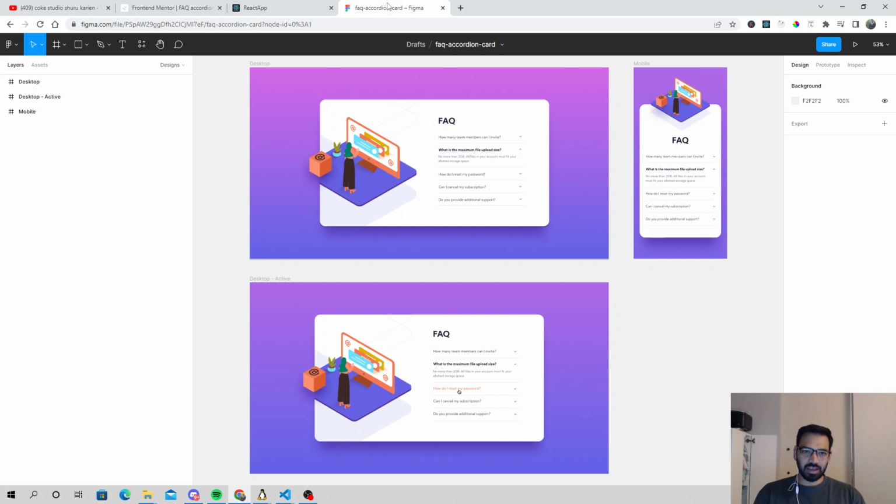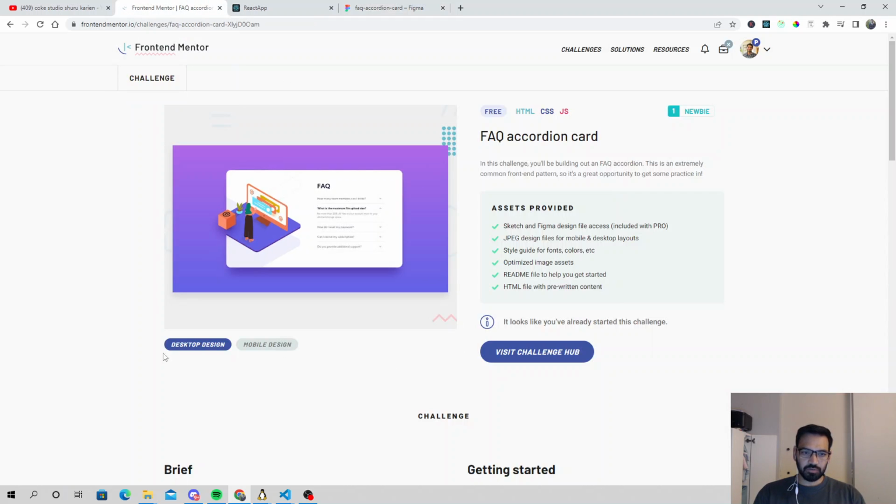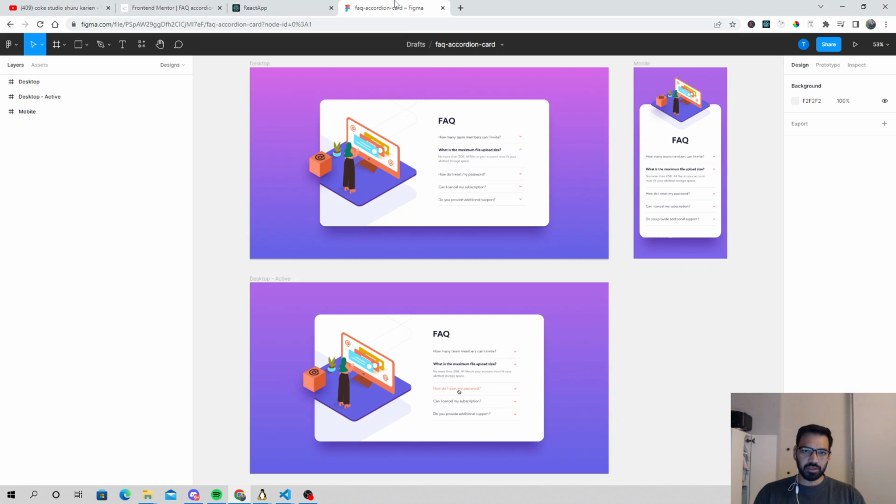What I've done is I've already downloaded the Figma files, and you can do this if you get the pro version of frontendmentor.io. If you do the free challenge, you basically get just the JPEG of the design files. But if you purchase the pro version, you actually get the Figma files, which is really helpful. But you can still use those JPEG images to get the color codes and everything. And they do provide a style guide which has the fonts and the colors and the color codes and everything.